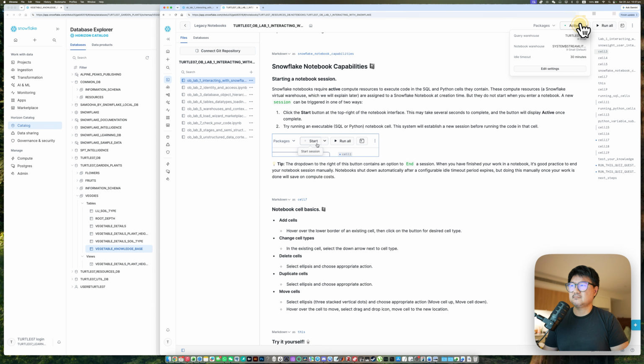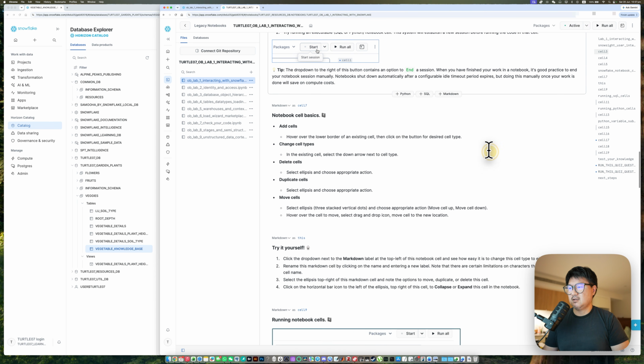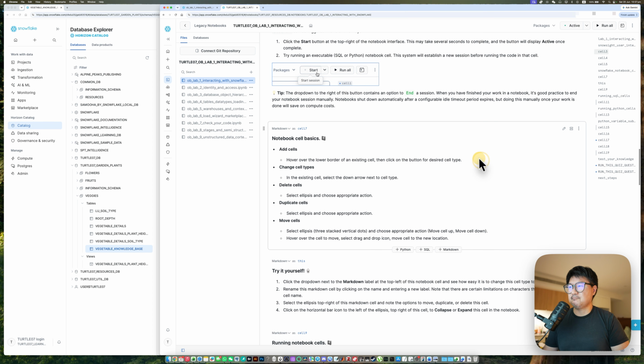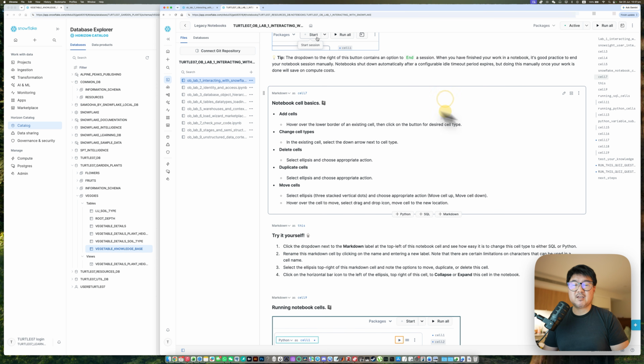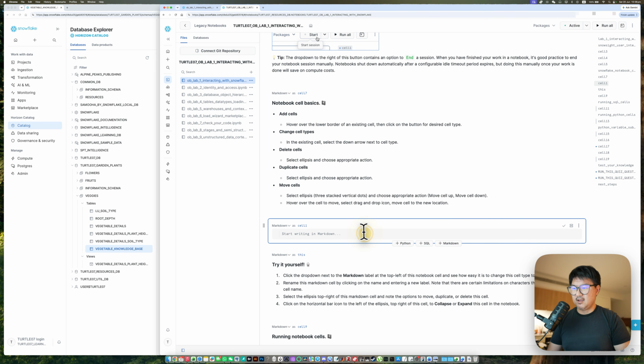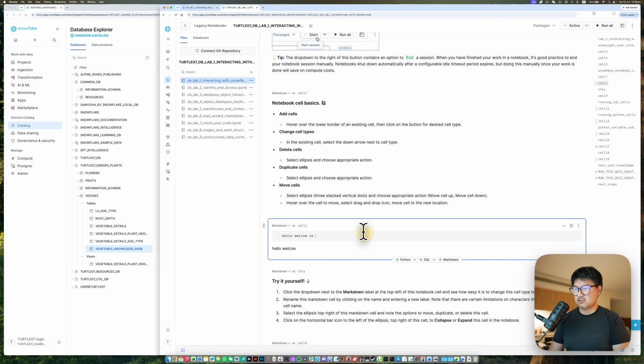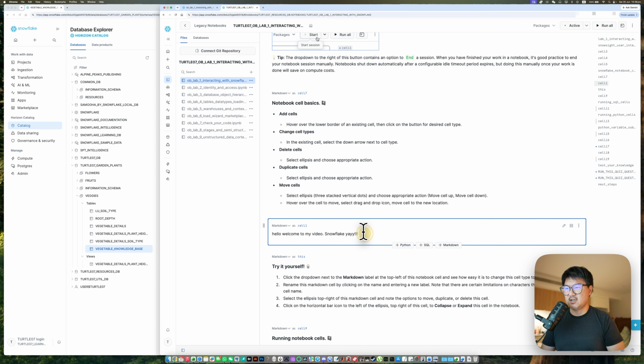Okay, so we've started our notebook session. Now, if I scroll down a bit more, this is just teaching you how to execute cells, how to run cells, how to delete them, and so on. Over here, we have cell basics, if you're kind of new to working with notebooks. For instance, we can add new cells of different types. There's Markdown, where you want to do some documentation, right? Hello, welcome to my video, Snowflake, yay. Right, so this is really just documentation.